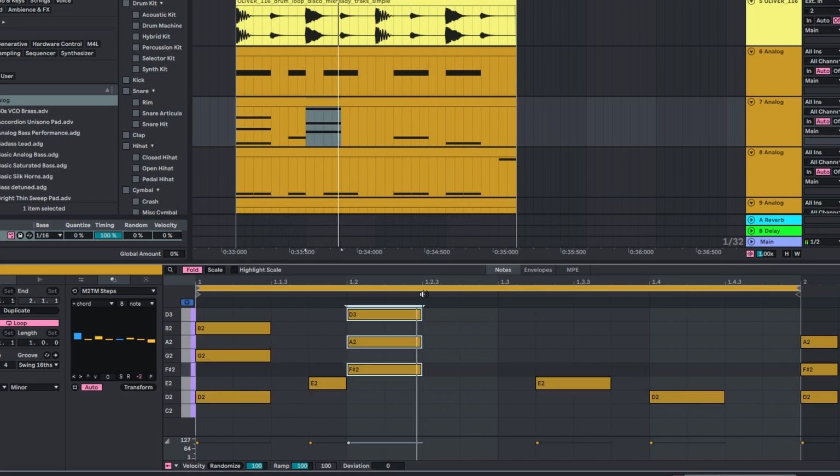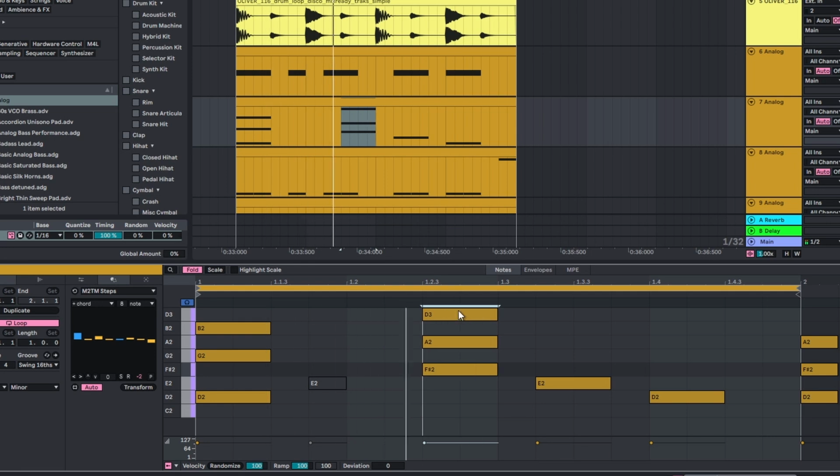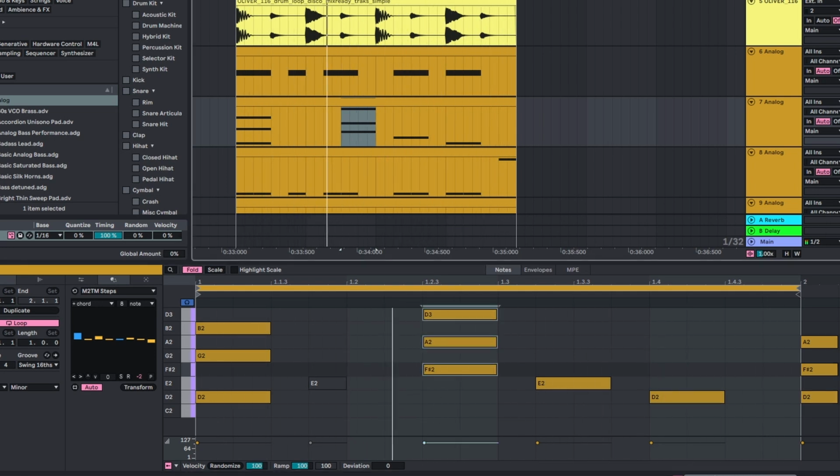Let's push these notes a bit earlier. Let's add some reverb to those.